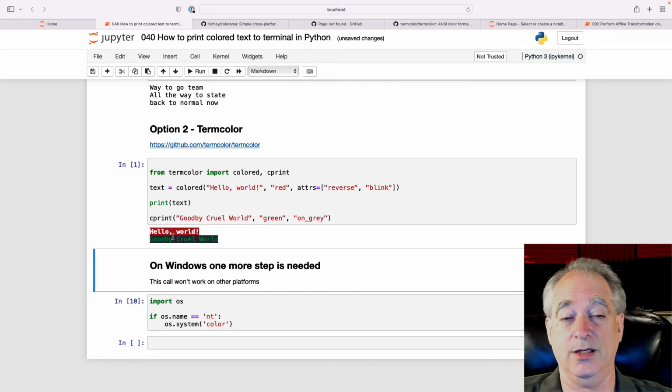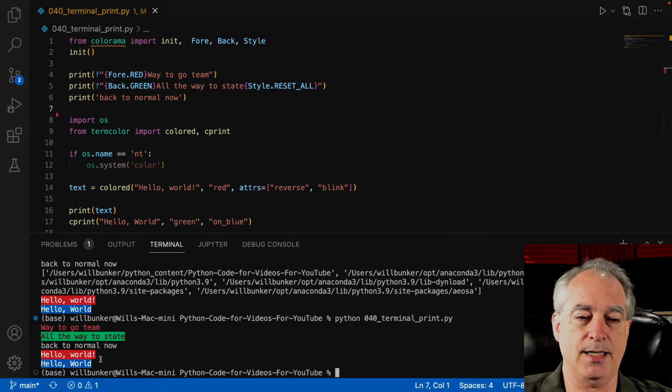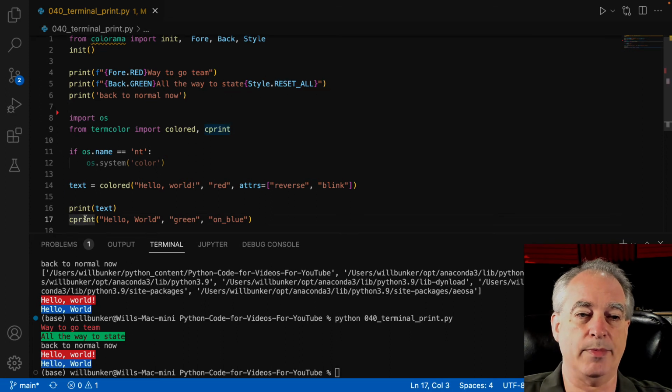It does work in Jupyter Notebooks, so you get this. It doesn't look very good because it's on white, and you can see where it does this in the terminal. It looks natural and exactly what you'd expect, which this is red, and then you reverse it, meaning make the red background. I don't see it blinking here on this terminal, but that's just probably an implementation detail. And then see print, here you see green on blue right here.